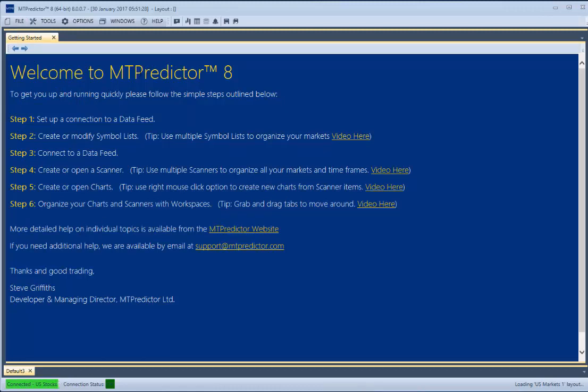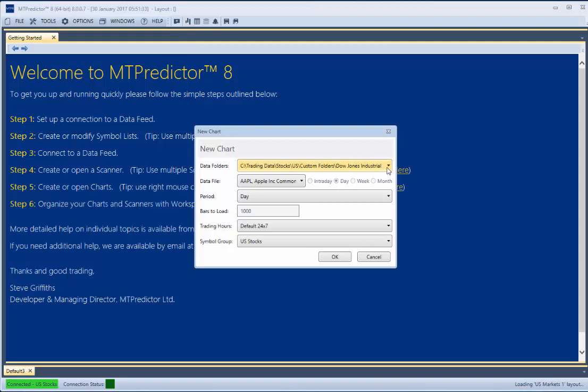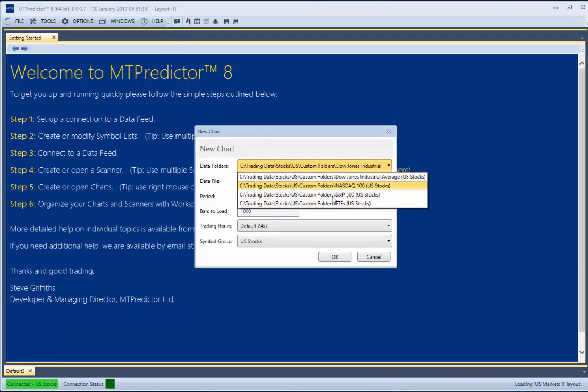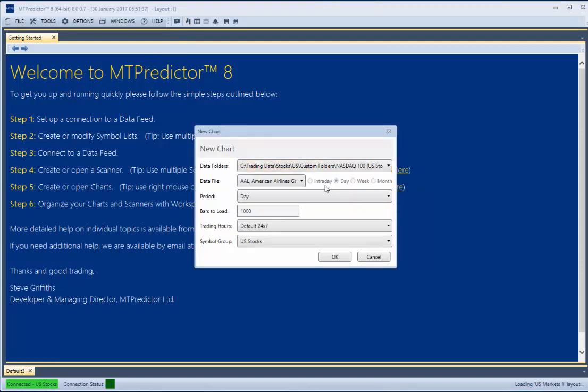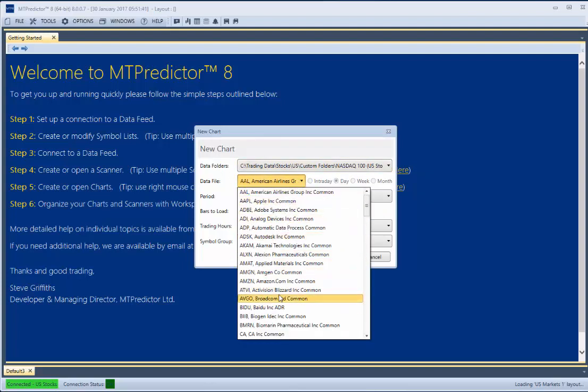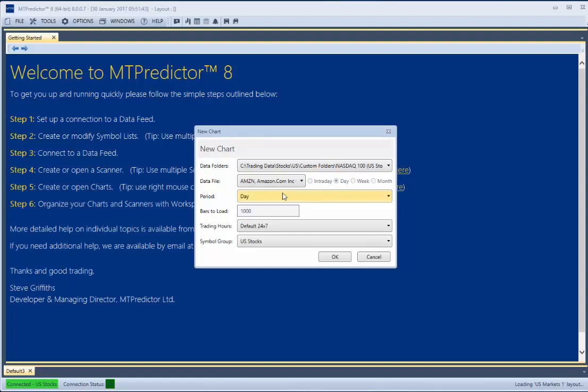You can see it's now connected. So when you do now New Chart, we have the option of the drop down of the folders. So let's have a look at under the NASDAQ 100, and now you select the data file you wish. Let's have a look at Amazon. You have a period here. The data files are in daily time frame, but you have the option to change this to weekly or monthly on the fly as you're loading the data.